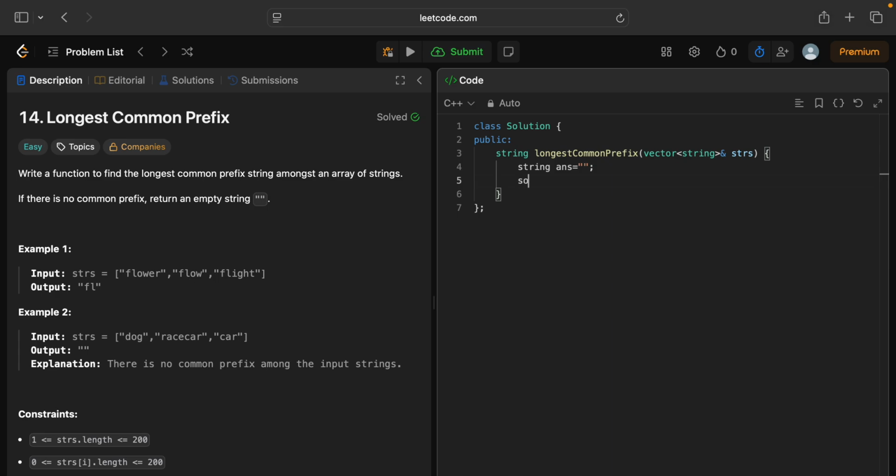Okay, so sorting is very simple. Like we will write sort of strs dot begin, dot end, right? Very simple. Now we will have an array where, by sorting, the common prefix between the first string and last string will be common for every string present in that array. Okay, lexicographical sorting helps us in doing that.